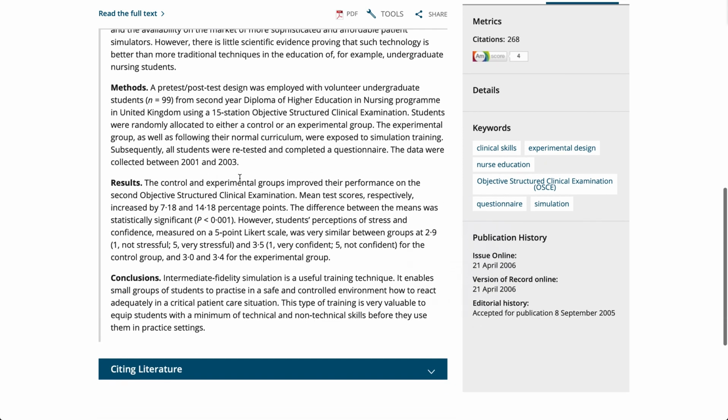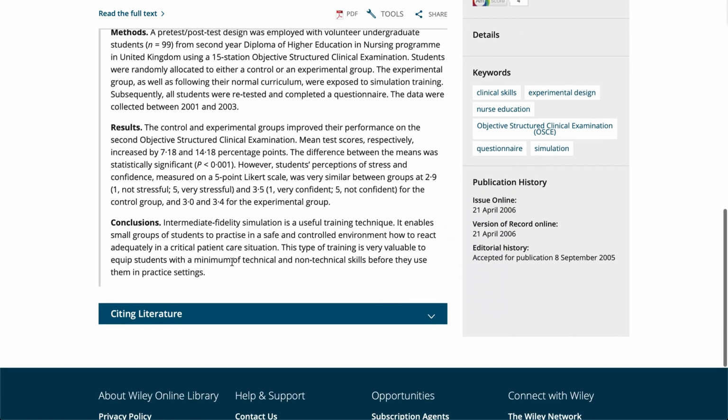The results: the control and experimental groups improved their performance on the second objective, clinical examination. It was significantly different. However, students' perception of stress and confidence, measured on a 5-point scale, are similar between the groups, the control group and the experimental group. So what's the conclusion? All right, what does all that really mean?